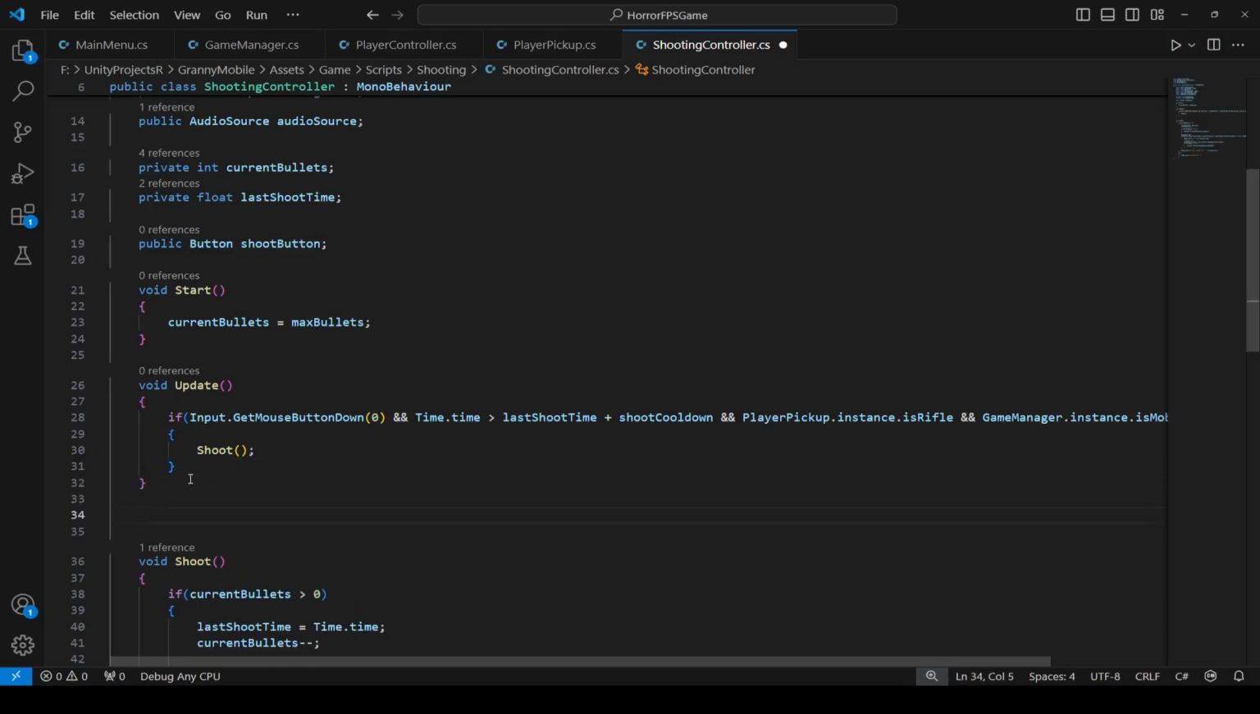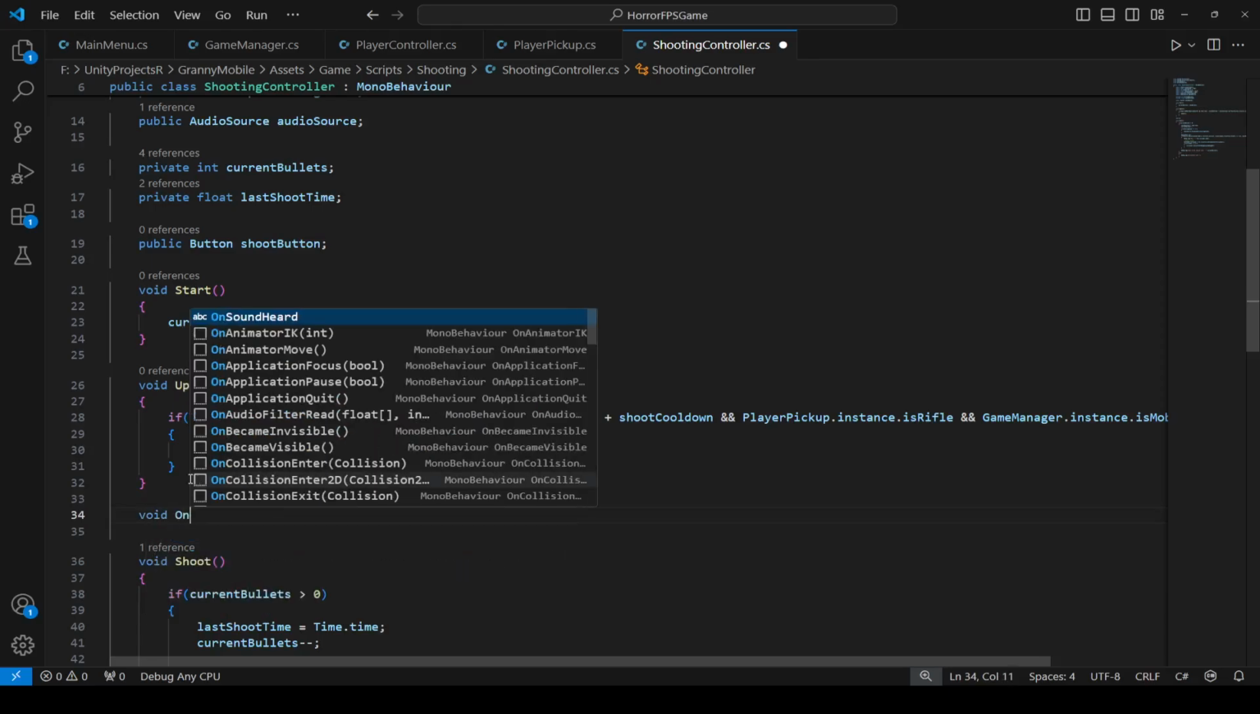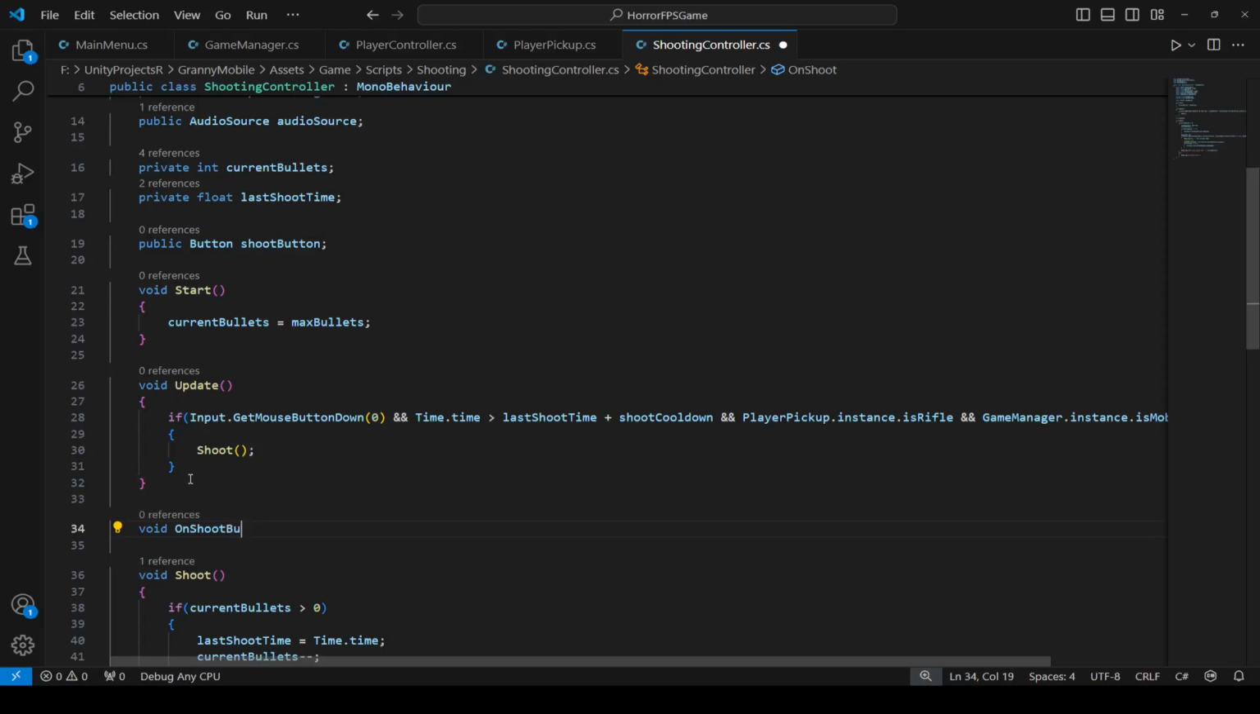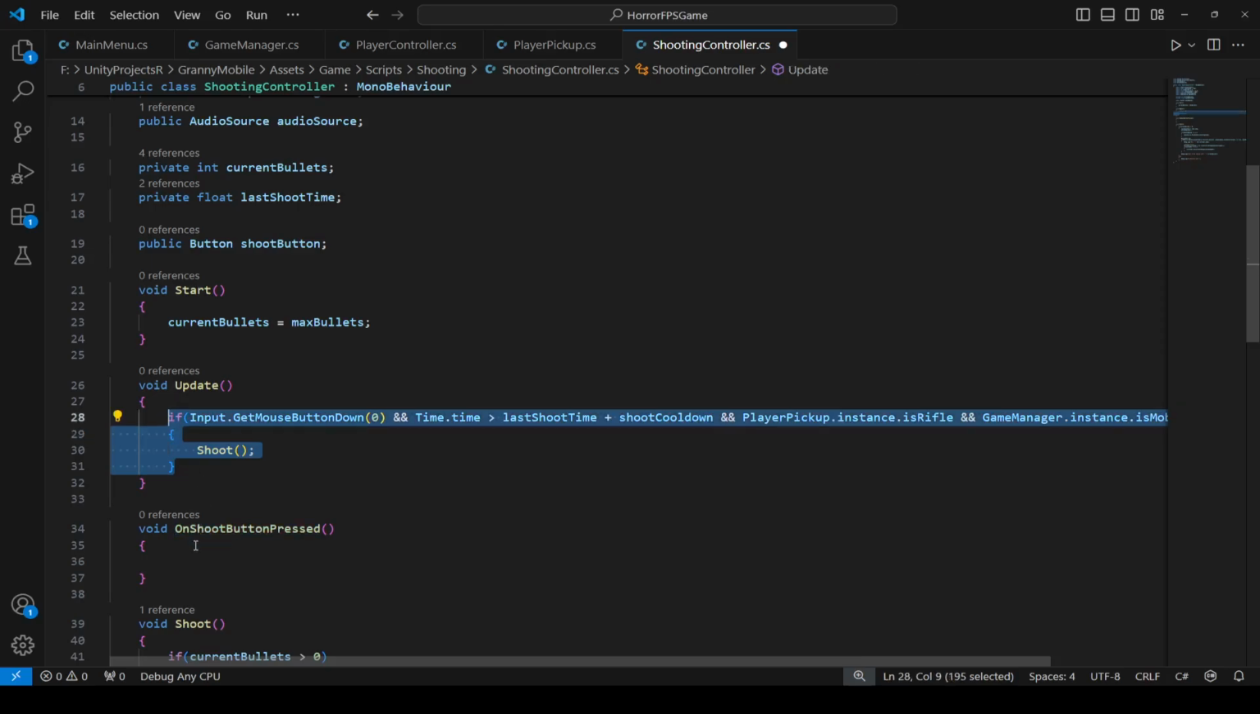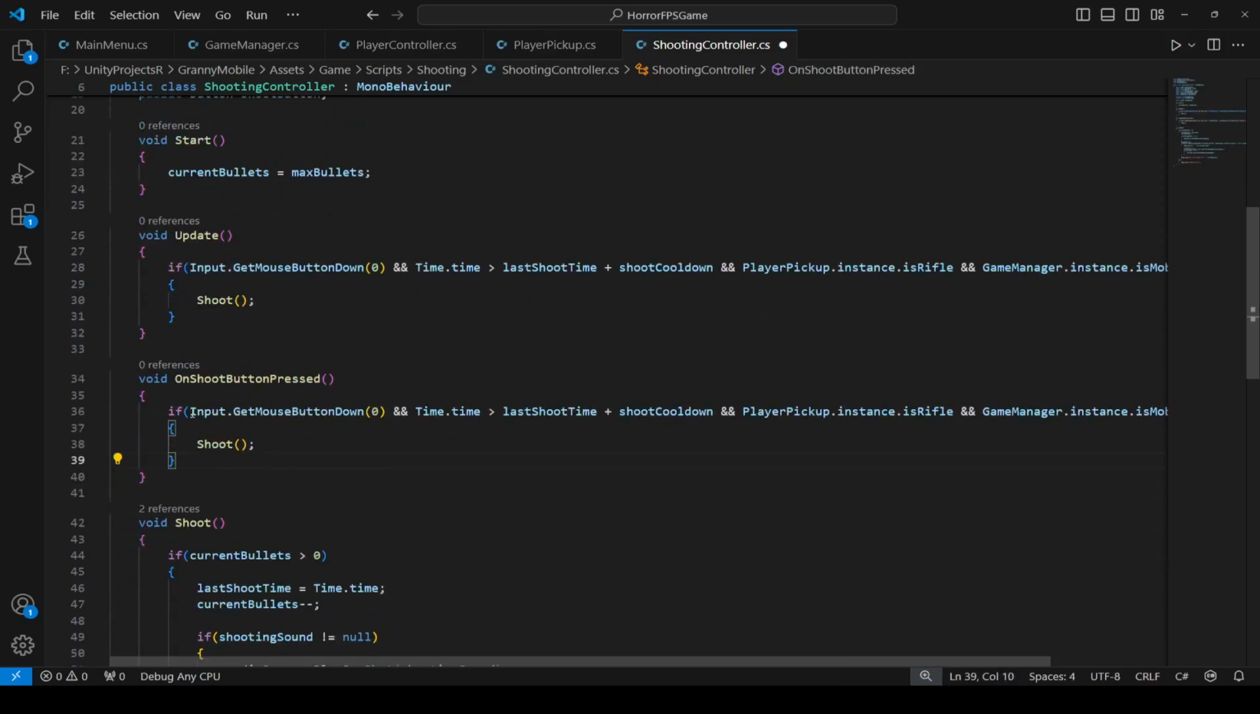So right here I'm gonna say void OnShootButtonPressed, and in here we're gonna copy all of this, paste it, remove this line, and remove this from the end. Okay, and that's it. So it will only shoot when isMobile is true and the player has the rifle, and then there is the shooting control, so that it shoots after every 1 second.